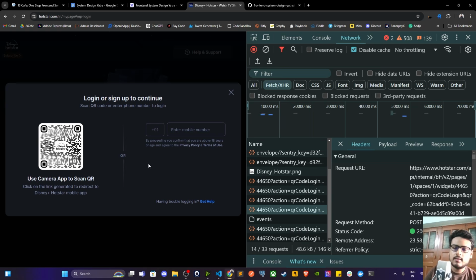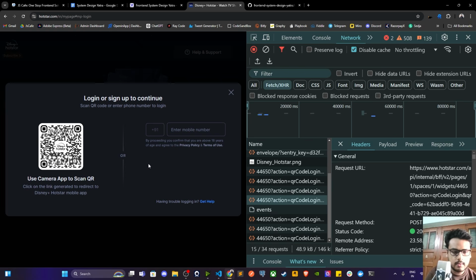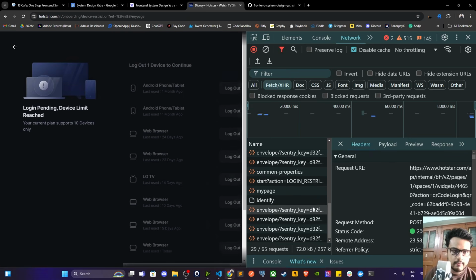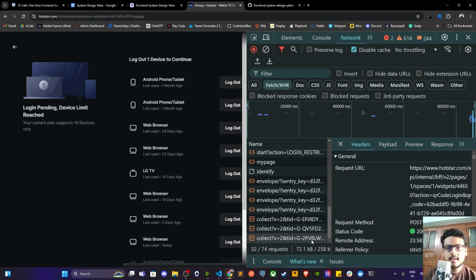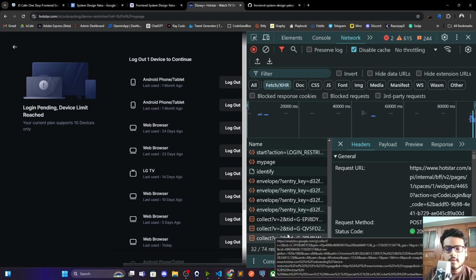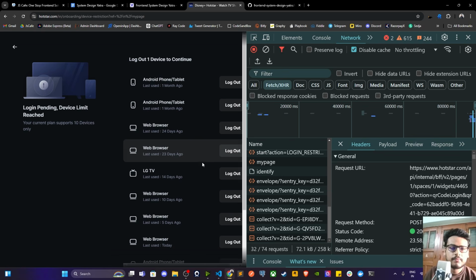And if I just log in using my QR code, let me scan this. Okay, I have scanned this. Now I am opening my app. I have logged in. Okay, you can see that I automatically got logged in, and all the other requests that were happening are gone. So how exactly did this happen?